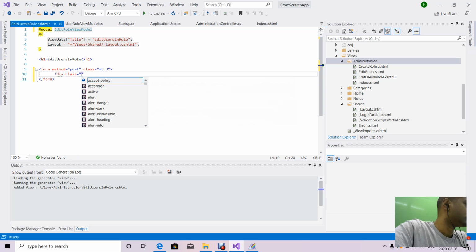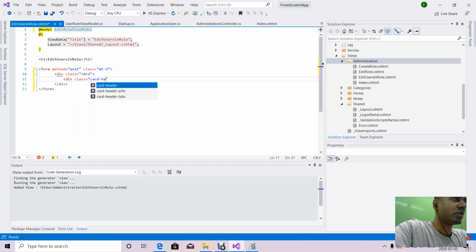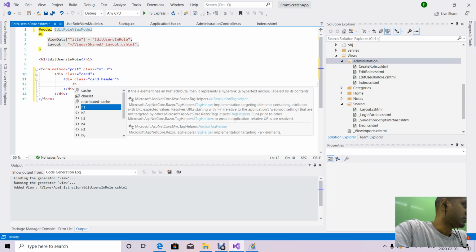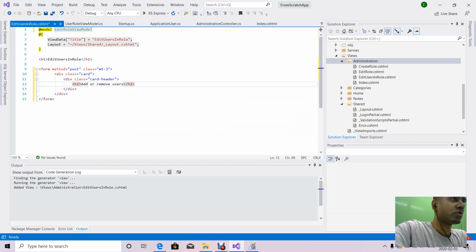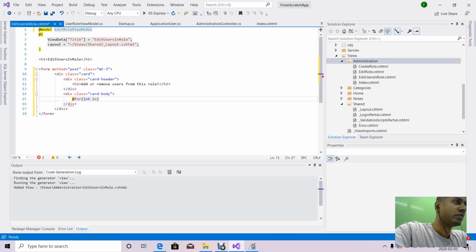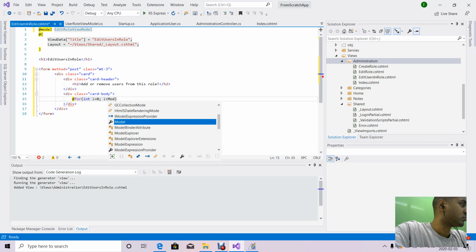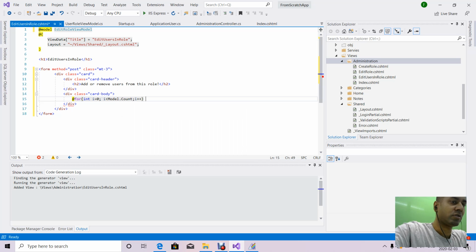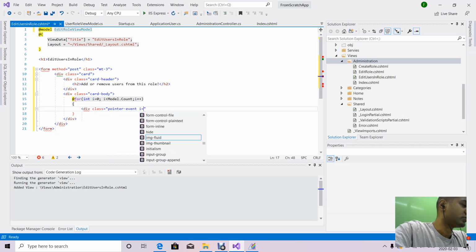So div class is equal to card. Okay. Div class is equal to card-header. H2 add or remove users from this role. Card div class is equal to card-body. At for int i is equal to 0, i is less than model.count, i plus plus.